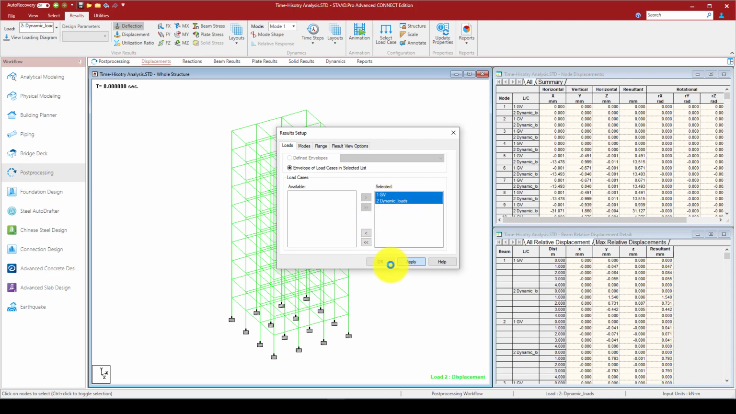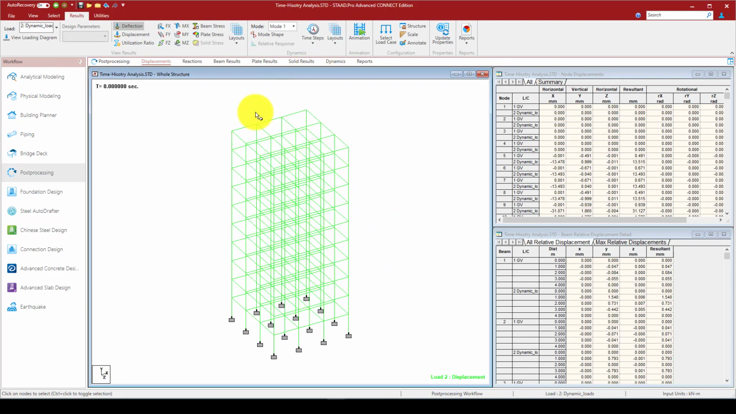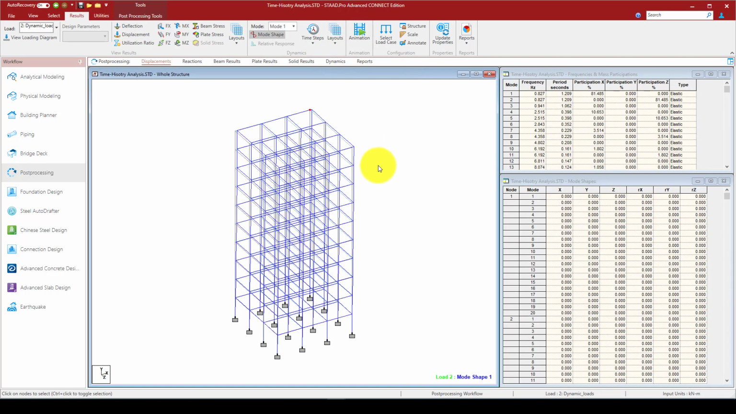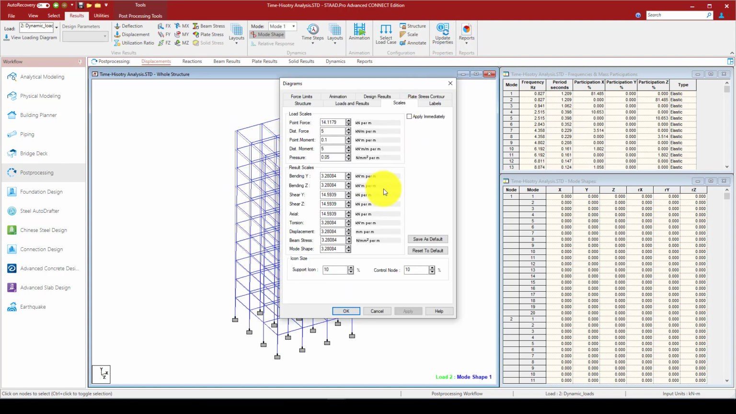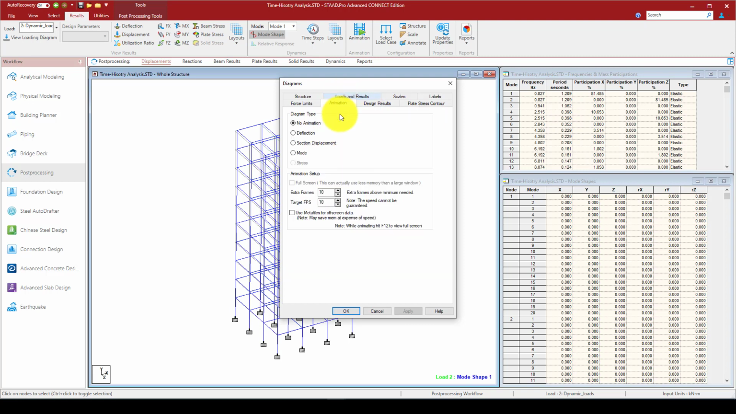We can apply, okay, and you can select based on this dynamic load, and the displacement is here, and this is the displacement in this node. So we can go to the layout here, and first let's see the mode shape of the structure. So the first mode is here. In case we want to increase the scaling, we can come to the scale, and for the scaling let's see the result, and this is the bending, and I want to see this is the animation actually.